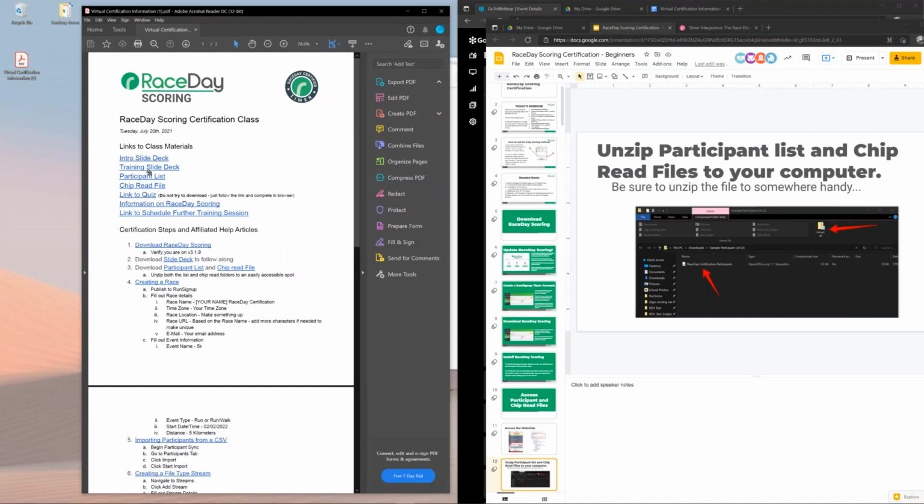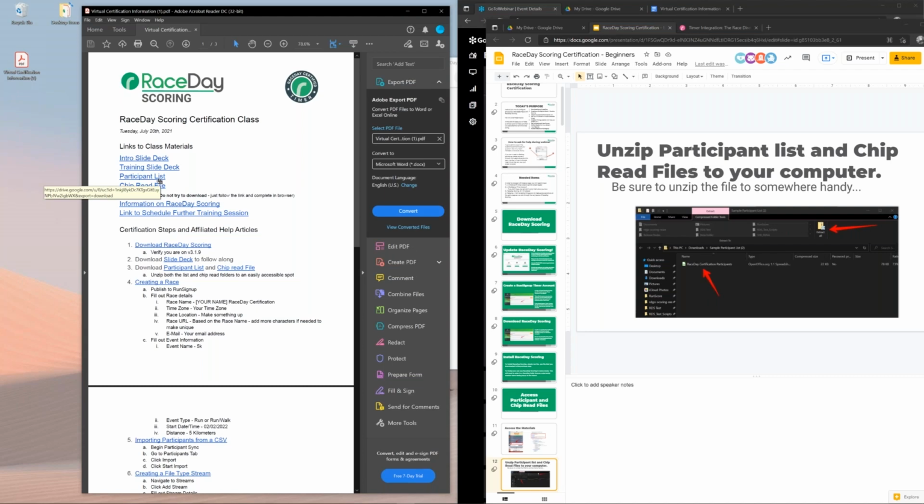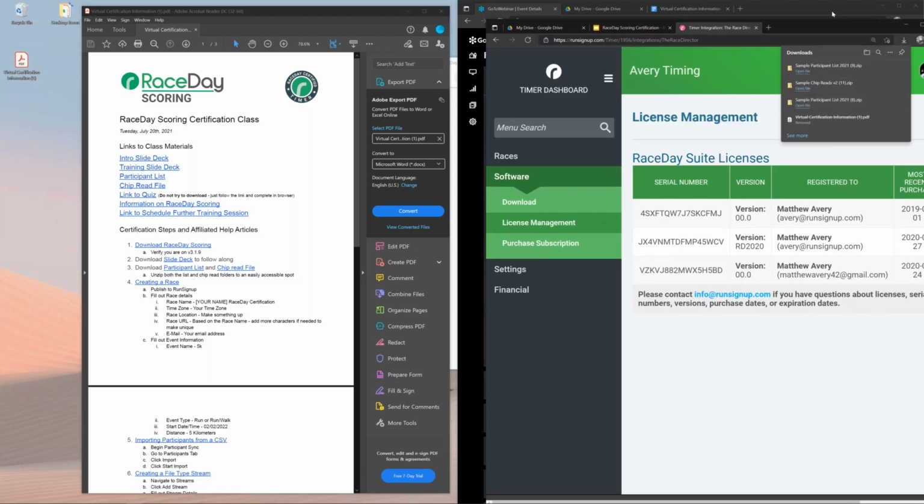What you'll want to do is download the participant list and the chip read file. These are what we're going to be using to produce our example race. So go ahead and just click it. When you click it, it's just going to download it for you. You'll see here my browser has a little downloads thing. It'll say, hey, you've got this new downloaded file. And the same thing with the sample chip reads. You'll see I've now got my sample participant list and my sample chip reads.